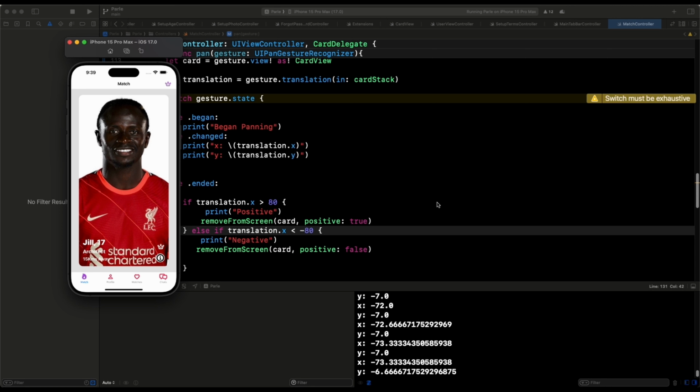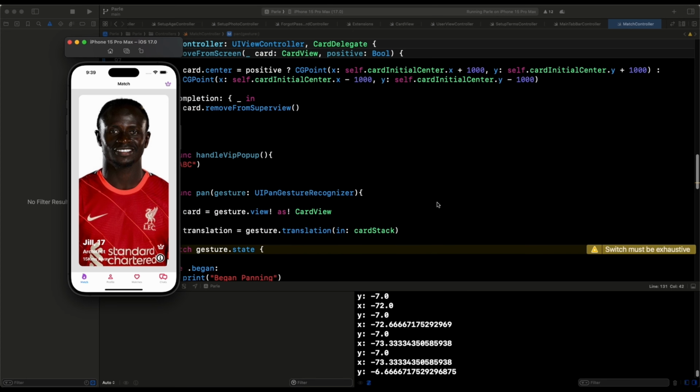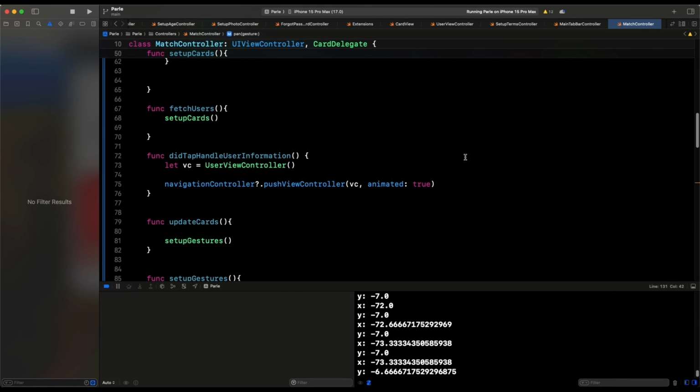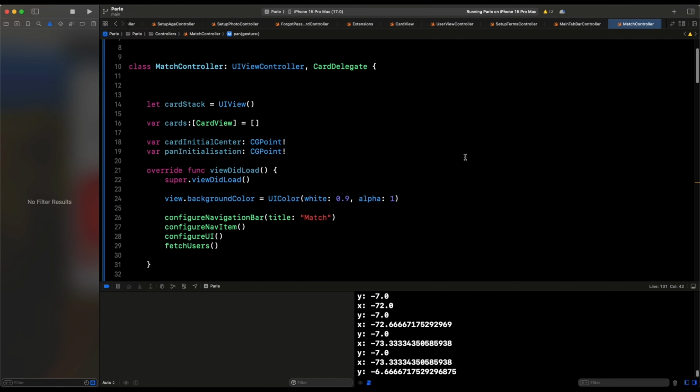That is done. Now, what we'd like to do is, you will notice that we only have one card, right? First, we would like the card to tilt as you're moving it. So how we do that, let's go back to our code and actually tilt it as we are doing that. And also have multiple cards, right?